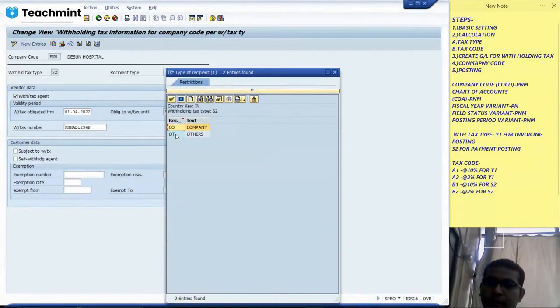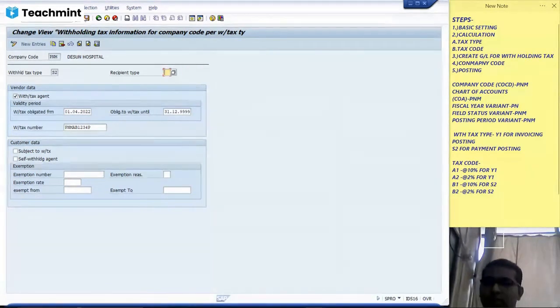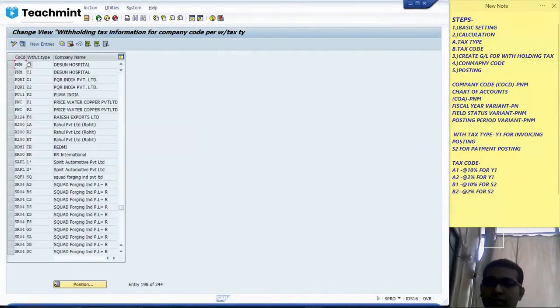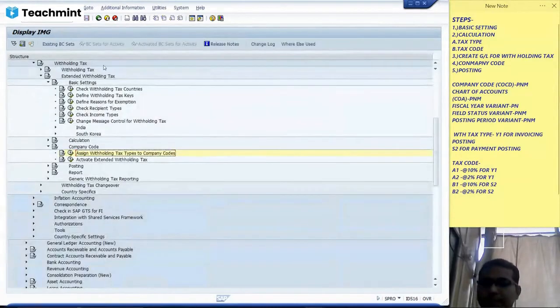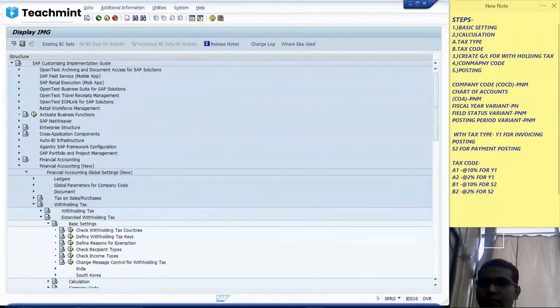So here click on position, put our company code and select the tax code, and also here we mention our recipient type. So here we didn't mention it, we skip this portion. If it's required, you can mention your recipient type here, but in this video we skip this recipient type.